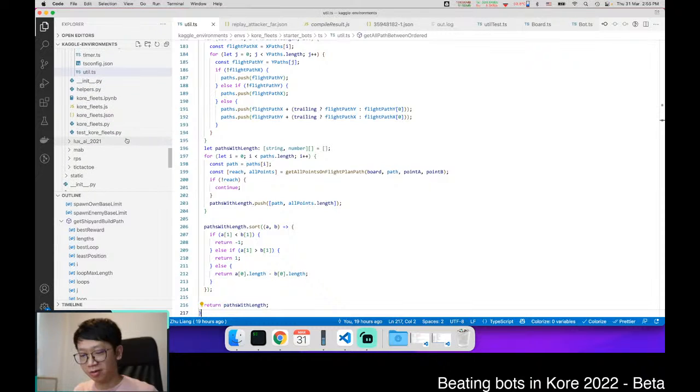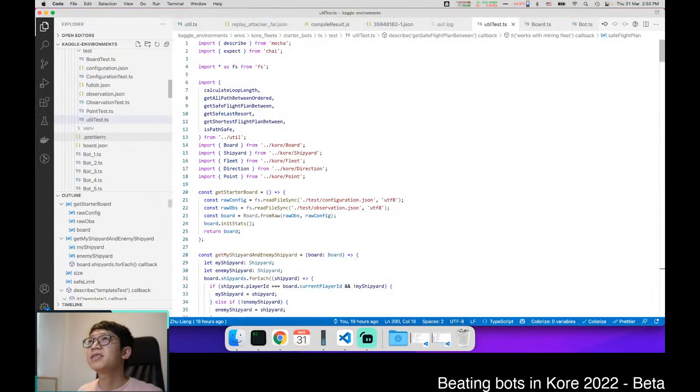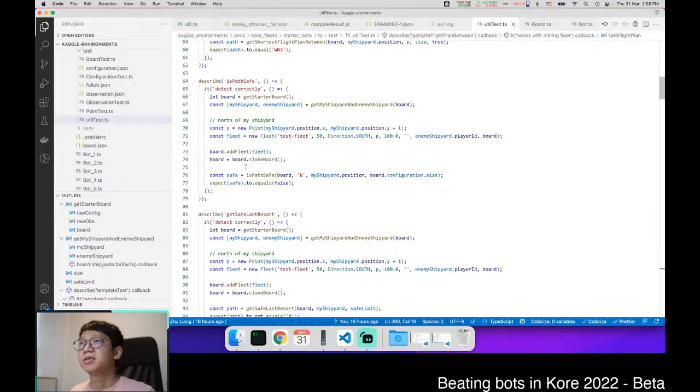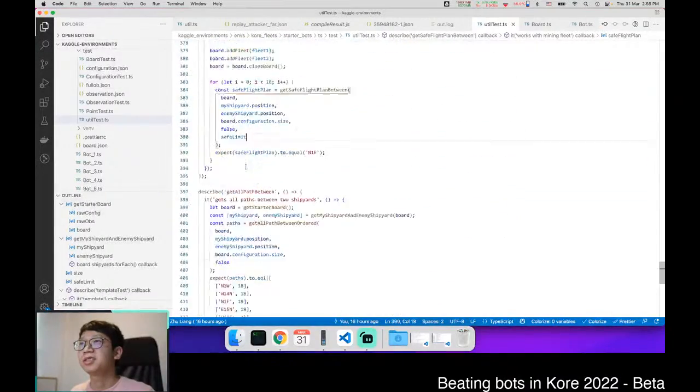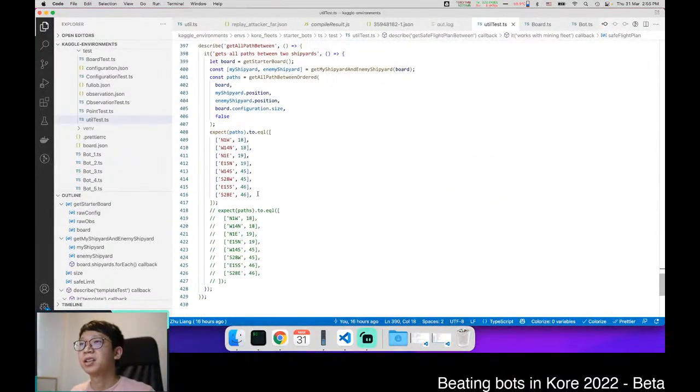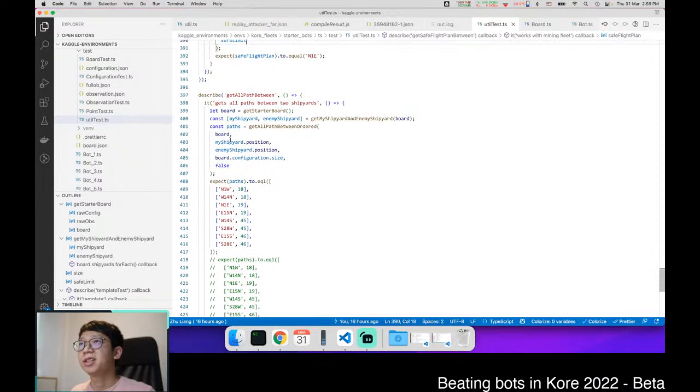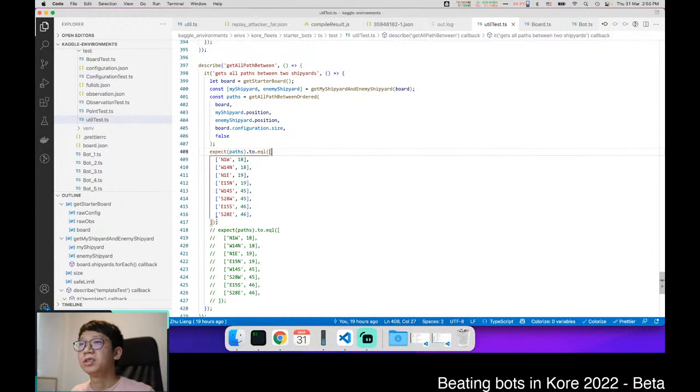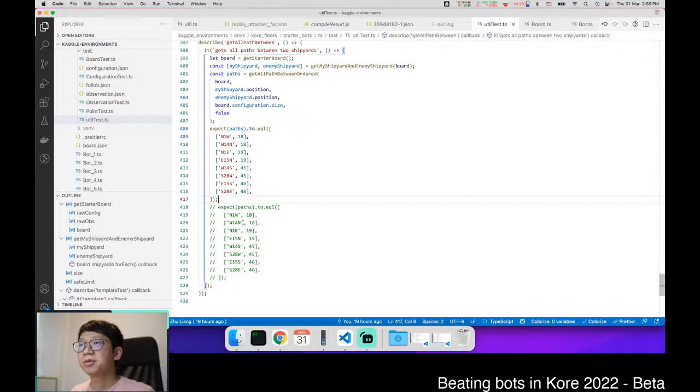And I also wrote some tests to check that we're actually doing this correctly. So for example, in this case, we're trying to get from my shipyard to the enemy shipyard in a typical starter board, and the result would be the different directions it can go and the length of each path. So yeah, that's pretty good, I think.